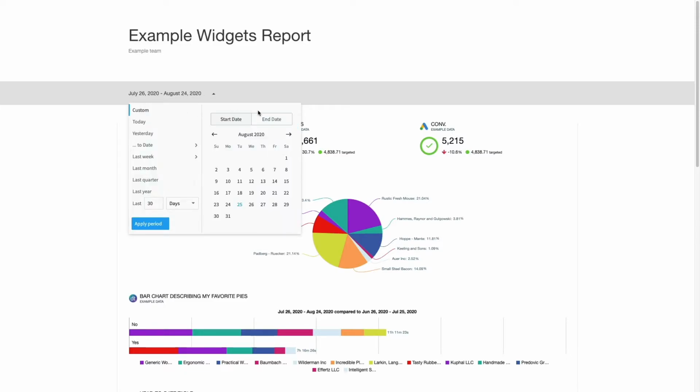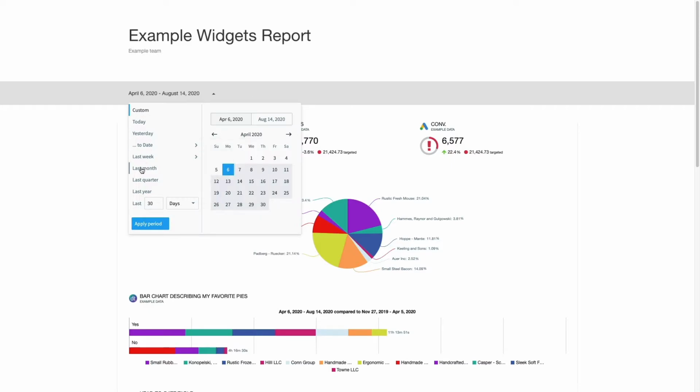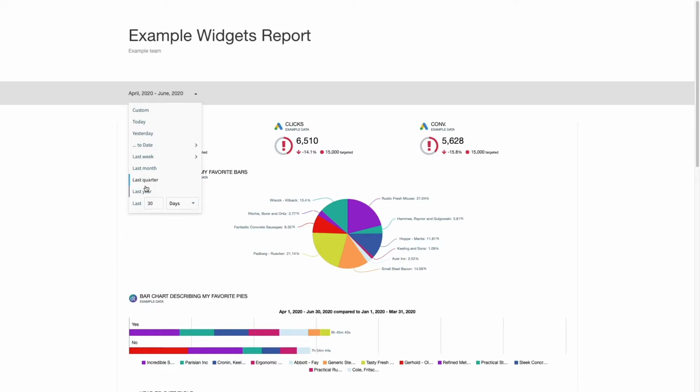By default, it will show the date range set up in the draft report, but you can play around with it as well as the comparison date range. This allows you to create an environment where your clients can always see the latest statistics, while also allowing them to see data for different date ranges if they want to.